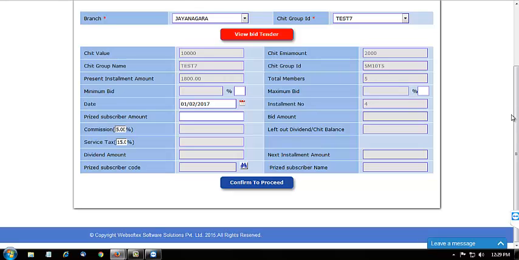Sir, auction bidding can be done through the mobile app also. Through the software also it can be done. Through the mobile app also it can be done. We'll just show you.